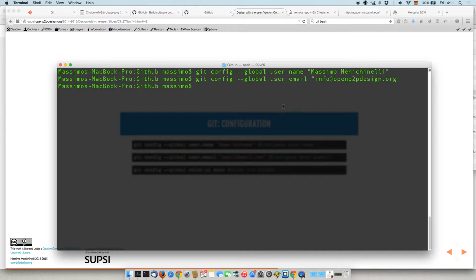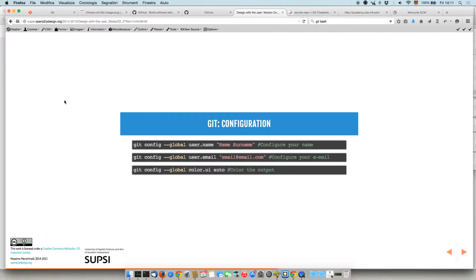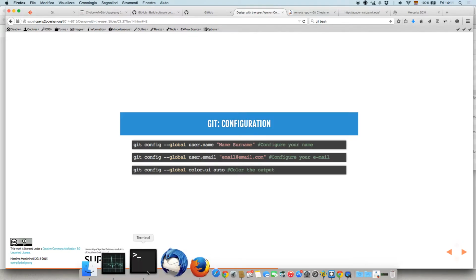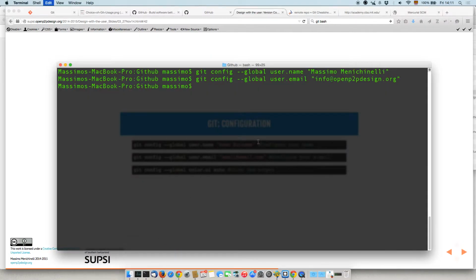One more thing that you can do, you can add these settings, which you can really copy and paste, which is git config --global color.ui auto, which adds a bit of colors to the output of Git in the terminal. So it's a bit nicer to use it. And here again you paste it.